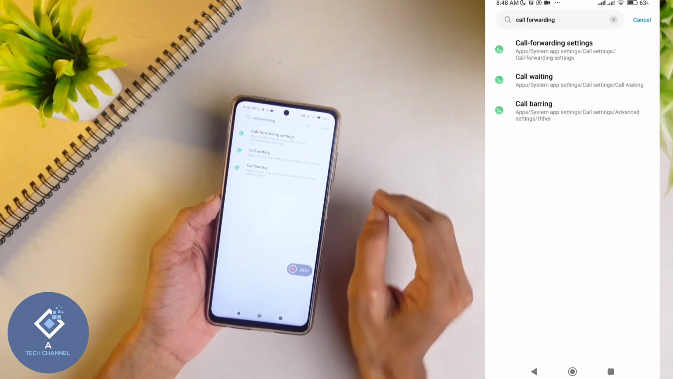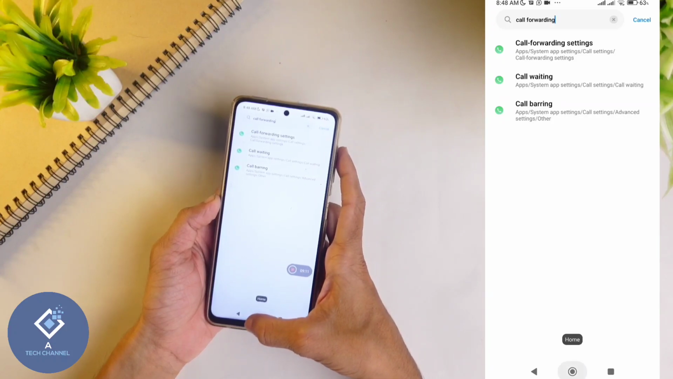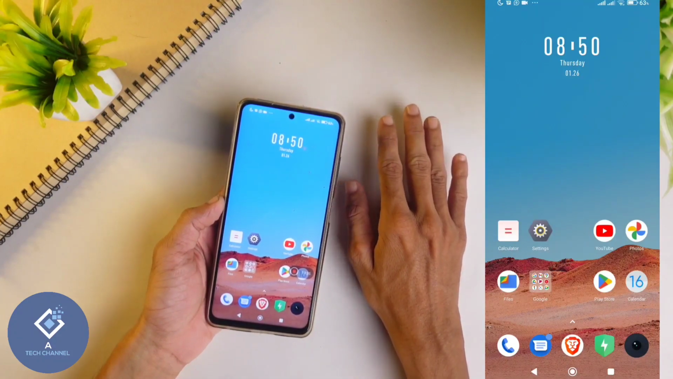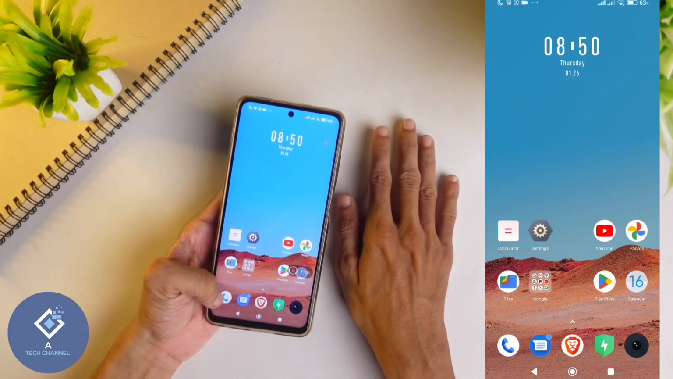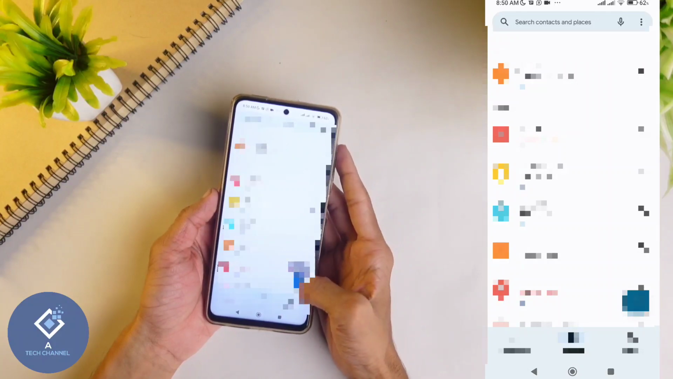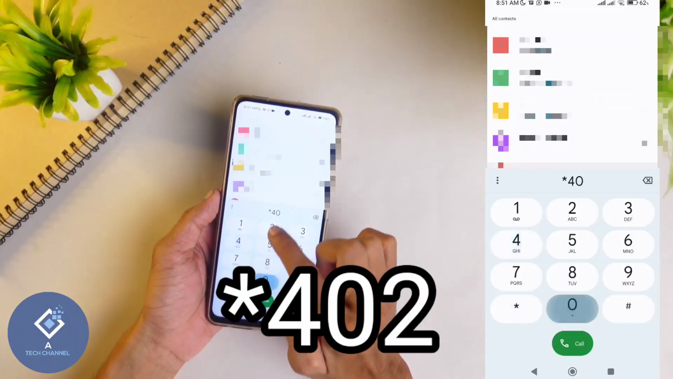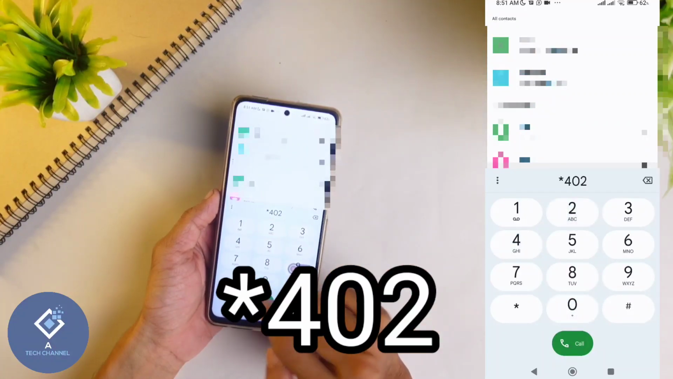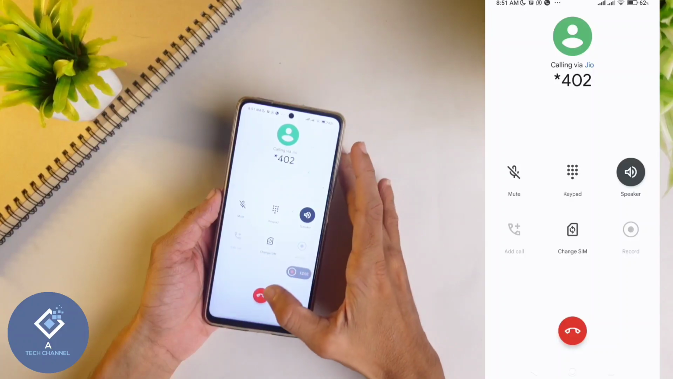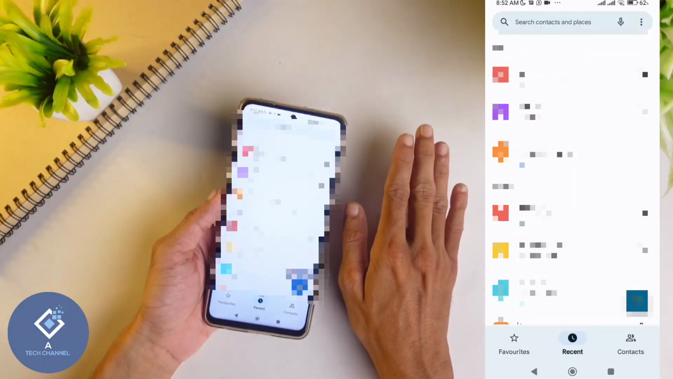But one thing is that sometimes you may not see call forwarding settings in your smartphone. In that case, there are some codes for disabling call forwarding. This may differ according to service providers. In India, if you are using a Jio SIM, select the phone dialer. After selecting the phone dialer, first to disable all call forwarding, type *402, then call this number. Unconditional call forwarding has been deactivated on your number. Now you can hear an announcement saying that all call forwarding features are disabled.